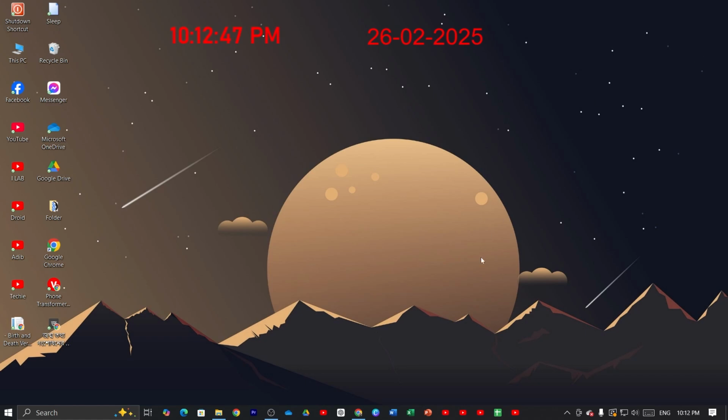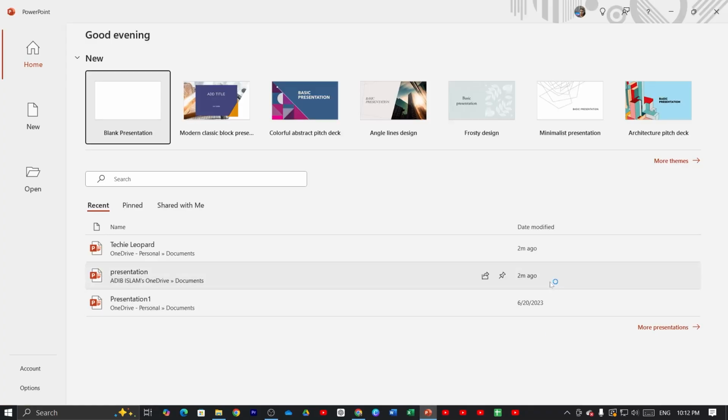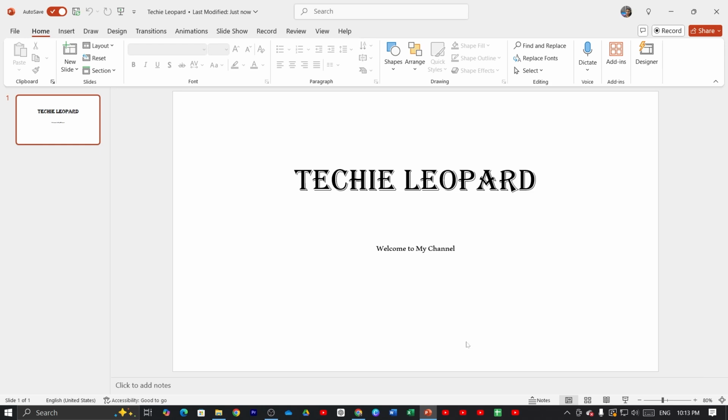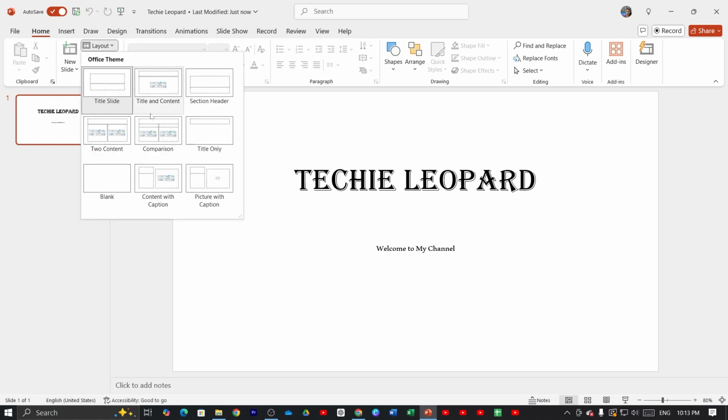Now the first thing you have to do is open up your PowerPoint and then open any document. Now from here on the document, if you want to change your layout, just put the cursor here and then click on Home tab. After that, on the slide option you can see layout option, then just click on this arrow icon and that's it.